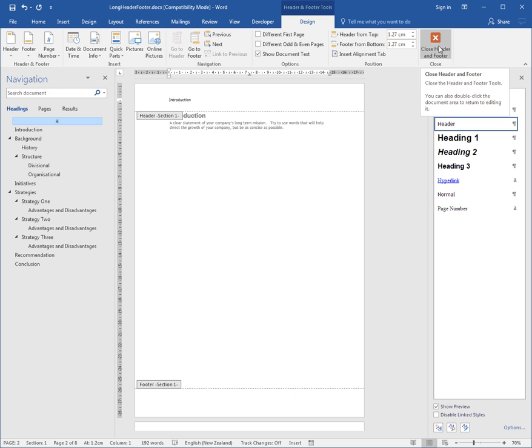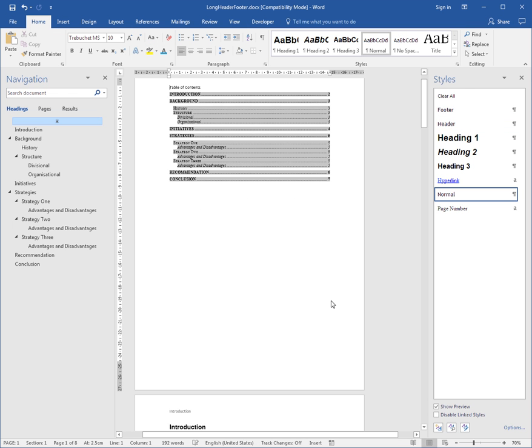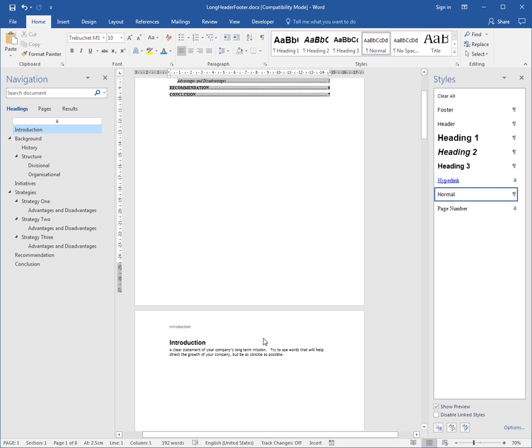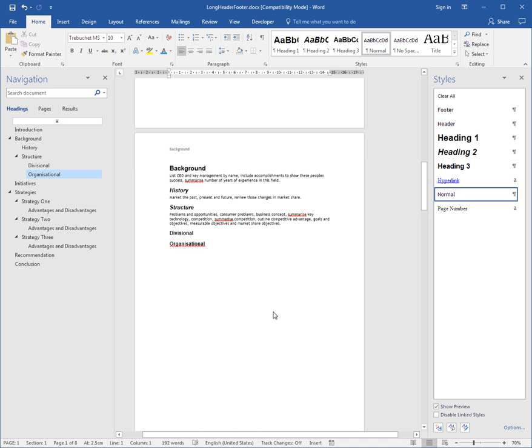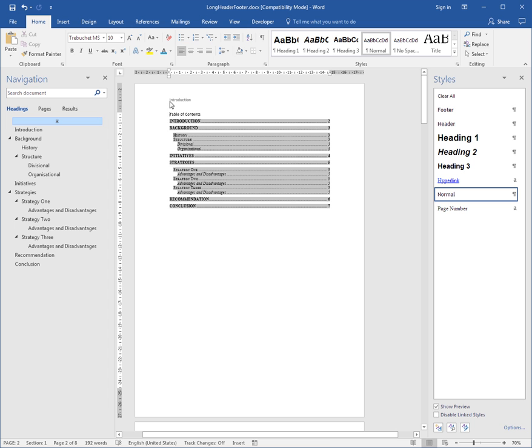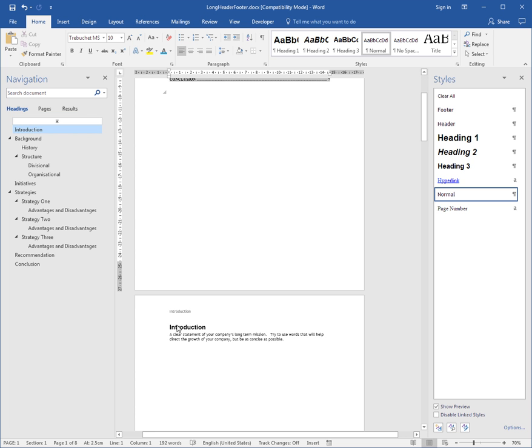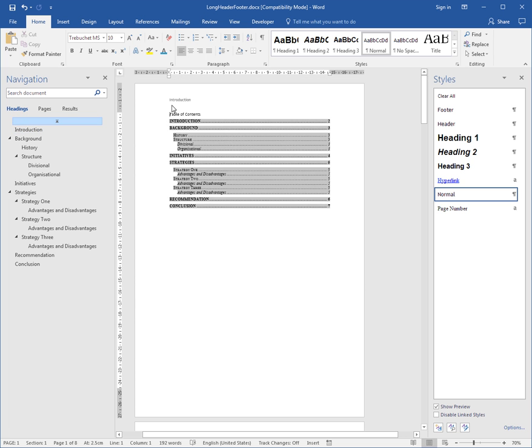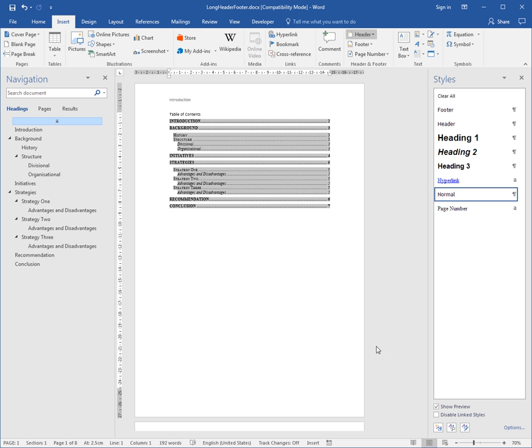If I then hit the button Close Header and Footer, I can see in very light grey the header that appears at the head of each section. If I go back to the top of my document, unfortunately I can see Introduction on the first page of section 1 when I don't want it on the first page of section 1. So to get into the header another way besides going Insert, Header, Edit Header, is to double click where you can see a header. I'm going to double click Introduction.